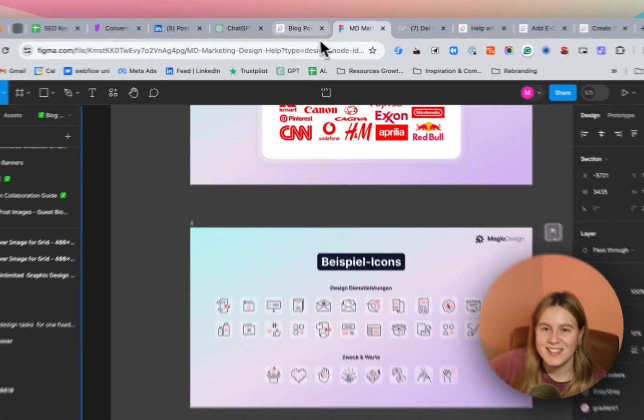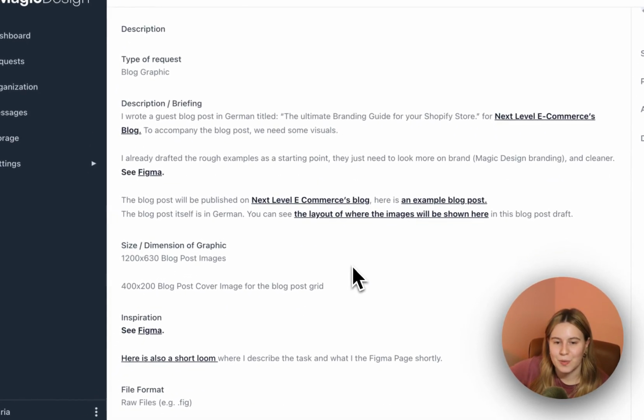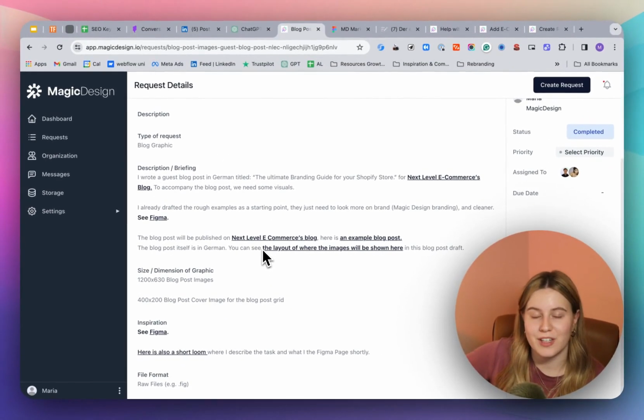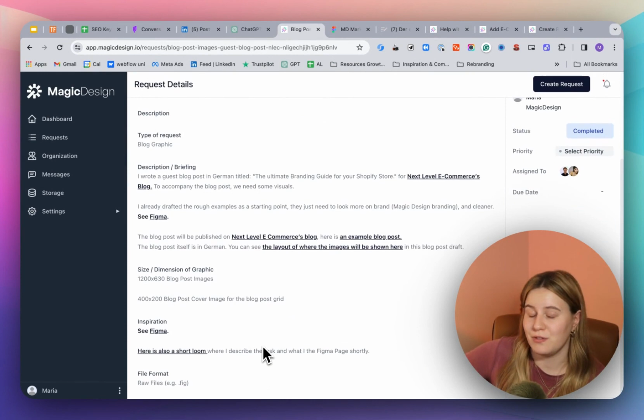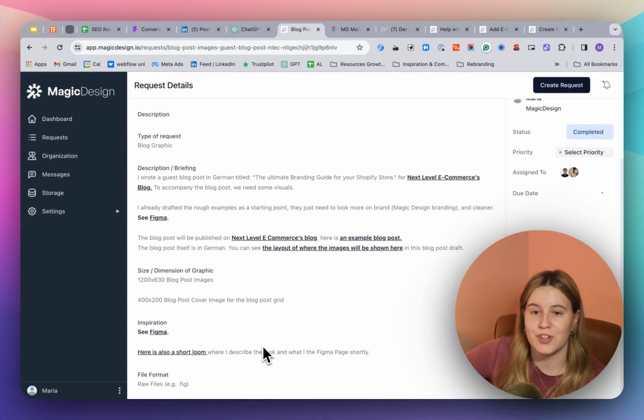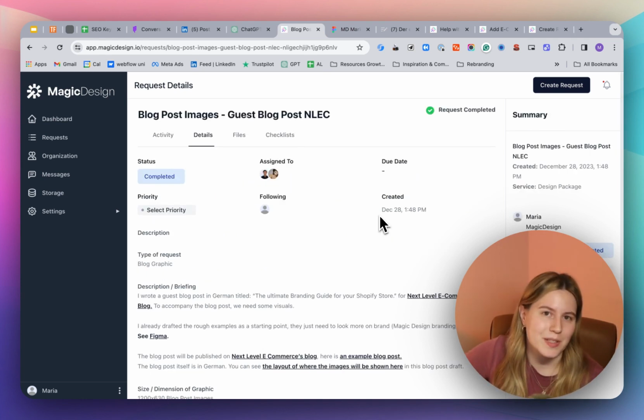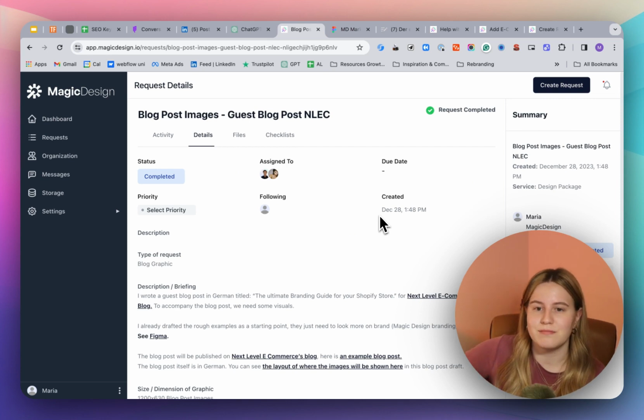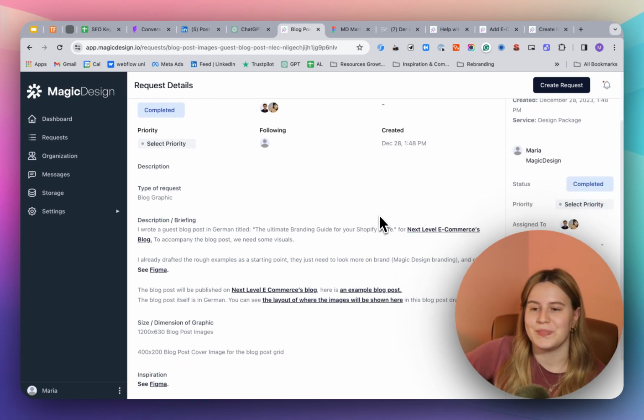So yeah, this is an example blog post brief that I wrote, and if you're a subscriber of Magic Design, you can do the same. You can upload briefs for different tasks, blog post images, landing page designs, app designs, flyer designs, print designs, banner designs. So I hope this helps you get a better understanding of how submitting a design draft looks like and how you can do it too.